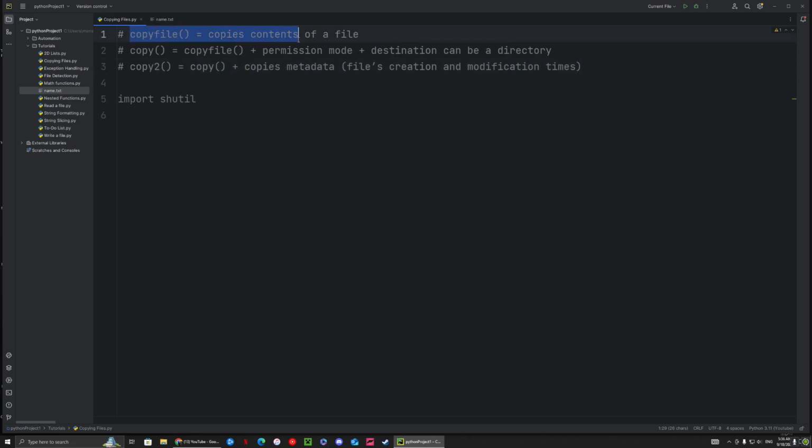So copyfile just copies the contents of a file. Copy does the same as the first one, but it also copies the permission mode, and the destination can be a directory. Copy2 does the same thing as copy, which does all of this, but it also copies the metadata of the file. So the metadata basically means the data about the data.